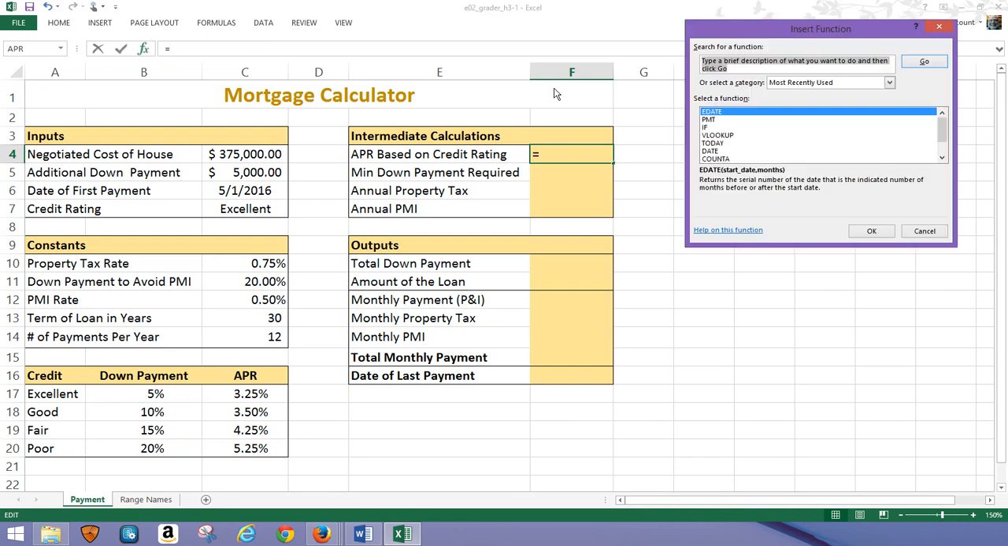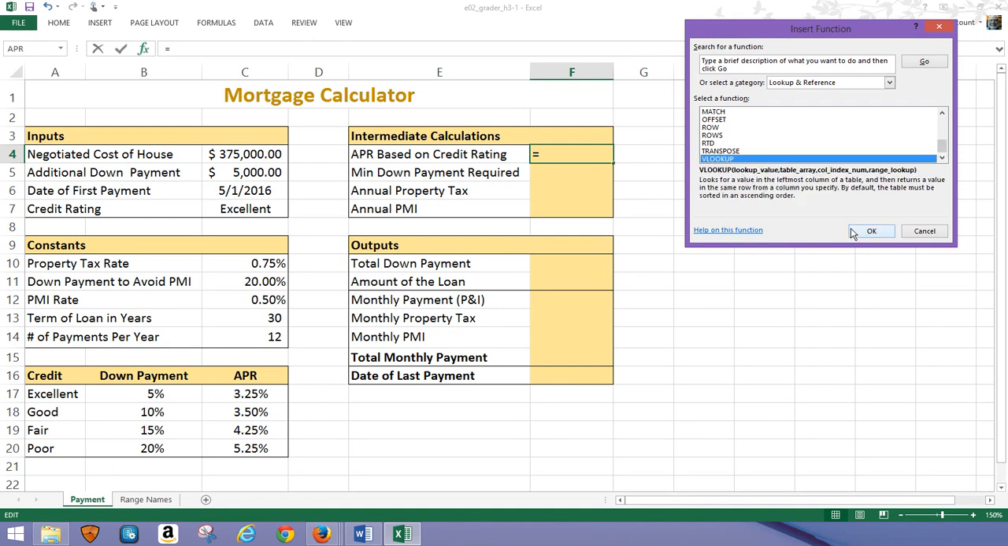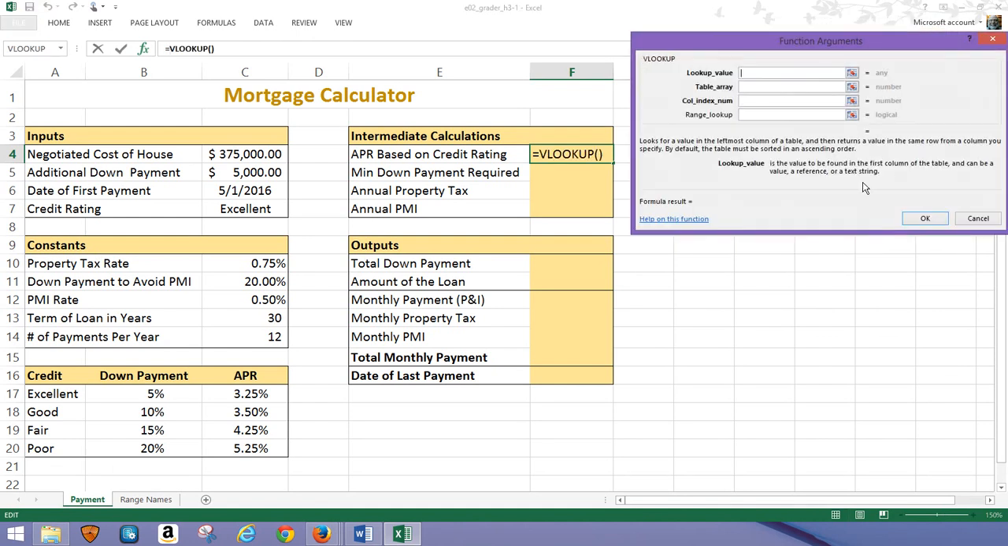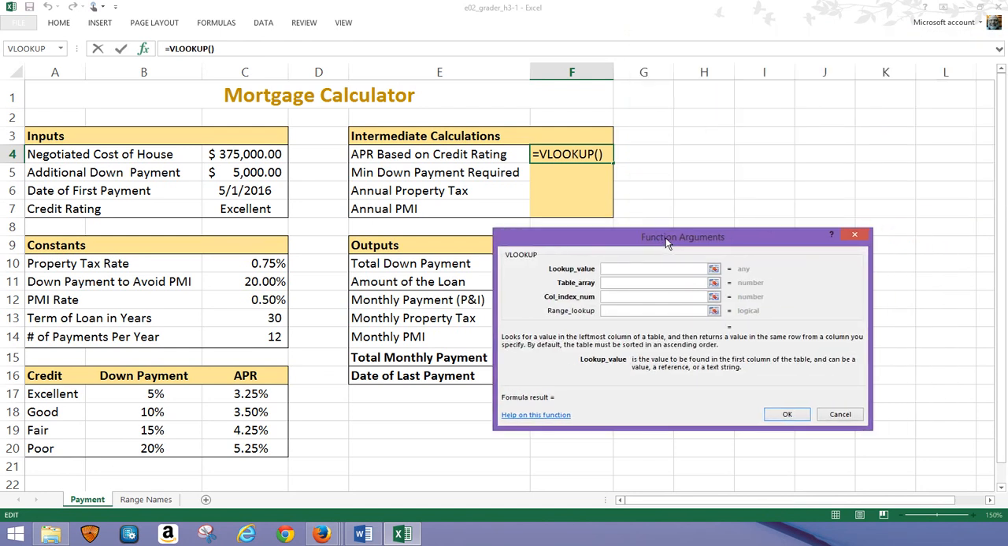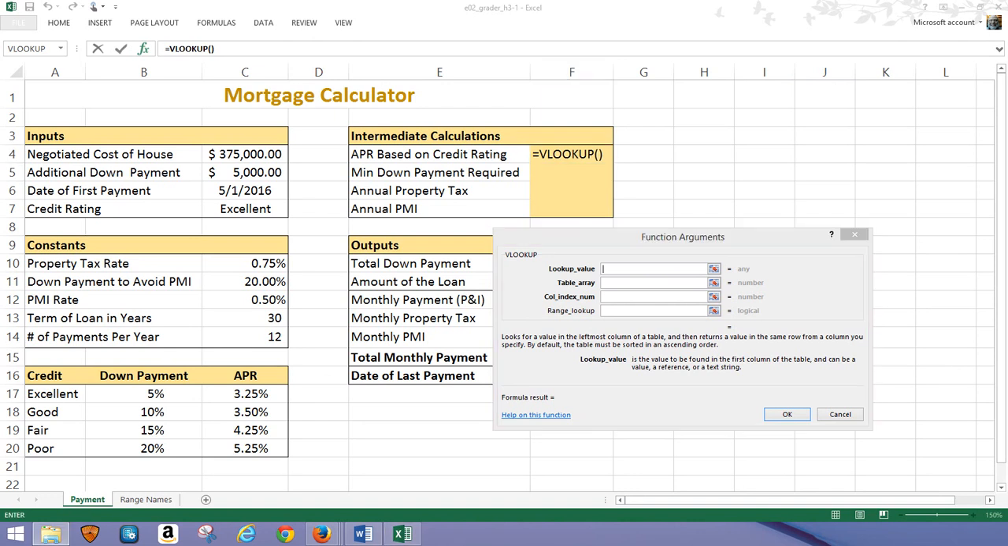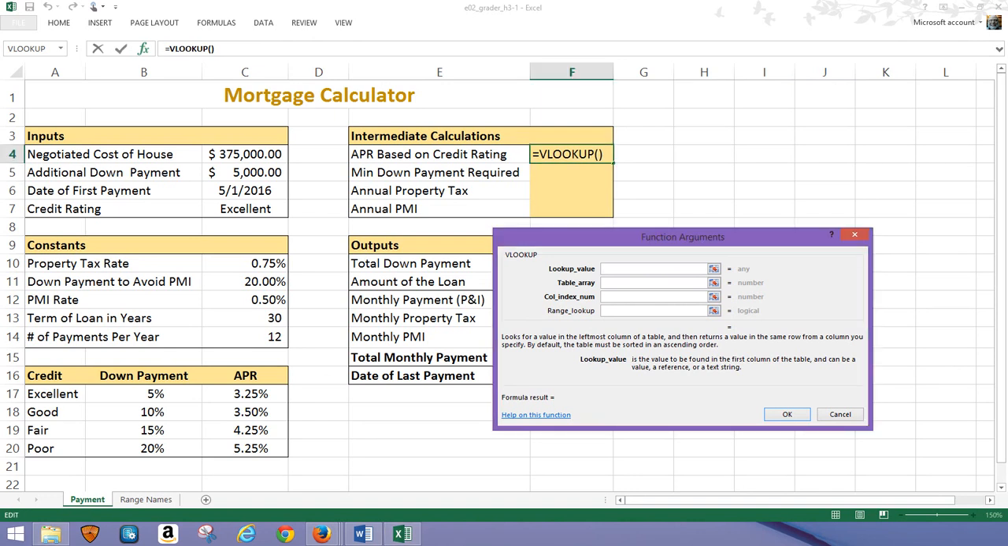So we go to Functions. We can then go to Lookup and Reference. We then can move down to Vertical Lookup, which is the last one, and we click OK. For a vertical lookup, the first thing that you're supposed to do is look up a value. Okay, so in the instructions, what it says is that you are to look up a function to calculate the APR based on credit rating.